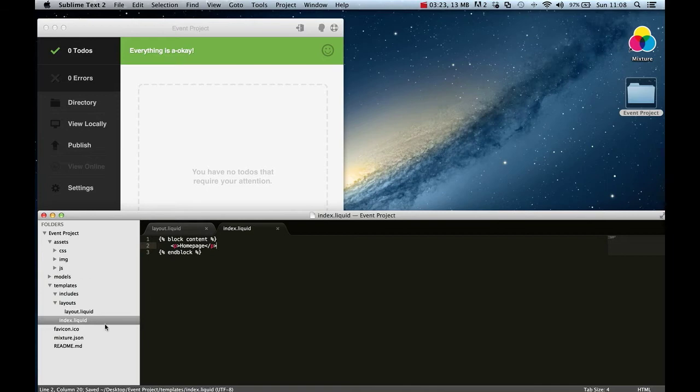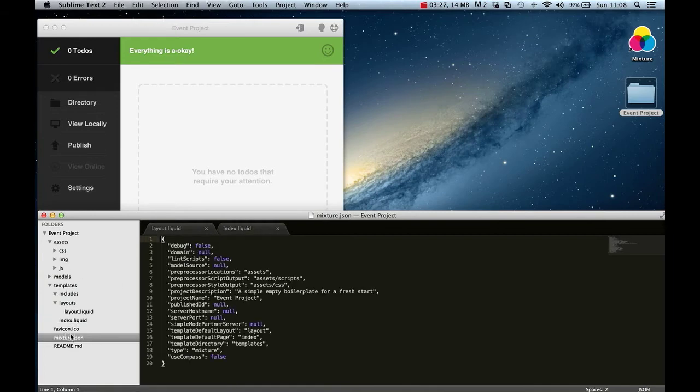So it's probably a good idea to open the settings now and just explain a little bit what's going on here. So this is the Mixture settings file, and we can see here we have template default layout. So this tells every page within Mixture to use the default layout, which is called layout, and you can see that here. That's the one we've just been editing. You can override that and change it to whatever you like. You can also change it to none, which means every page won't have a layout file.